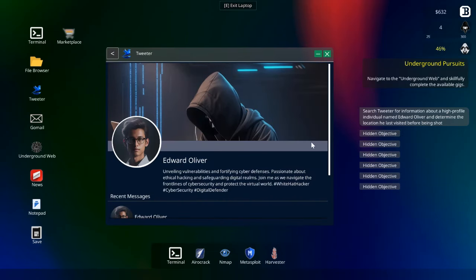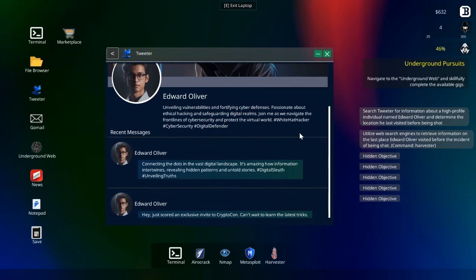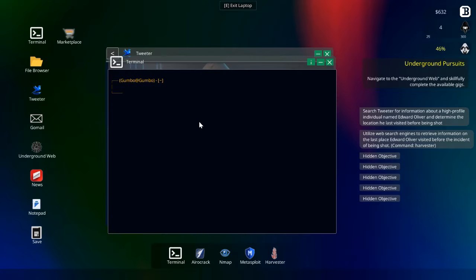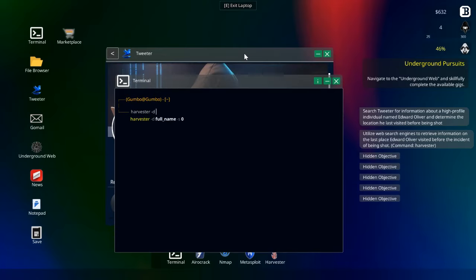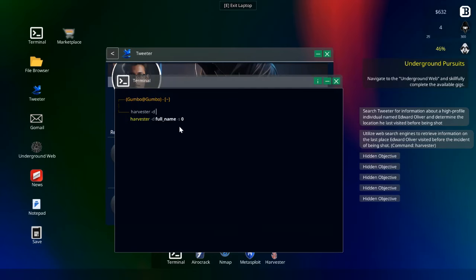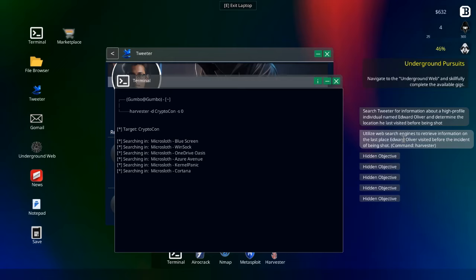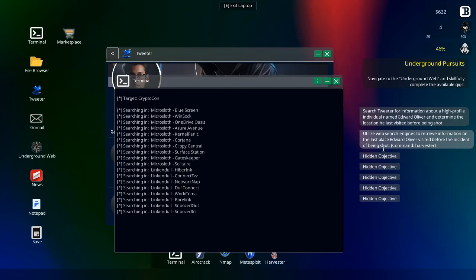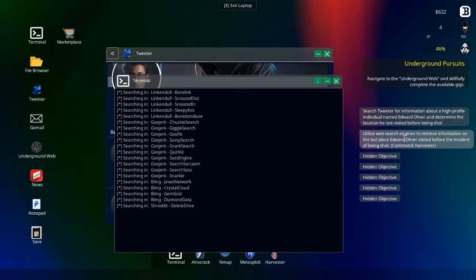Okay, so we need to go here. Search Twitter for Eric profile, so there we go. And now, Harvester. We need to do the full name, but it's not his name, but this one. CryptoCon that you need to use. Because it's the location, not his name. We need to know his last location to know what happened to him before the incident of being shot. You don't want to search the name, you want to search like he was on CryptoCon before he got shot.